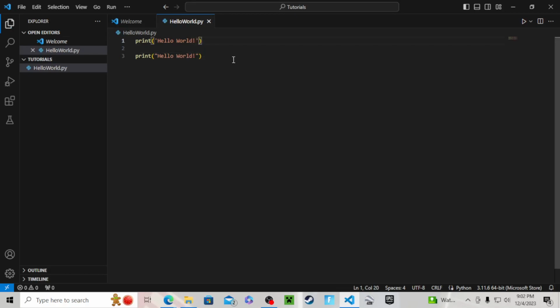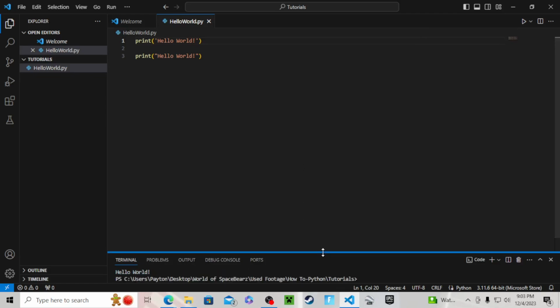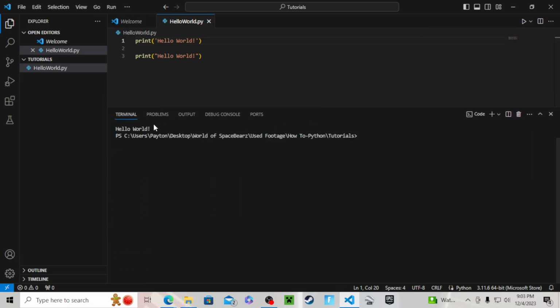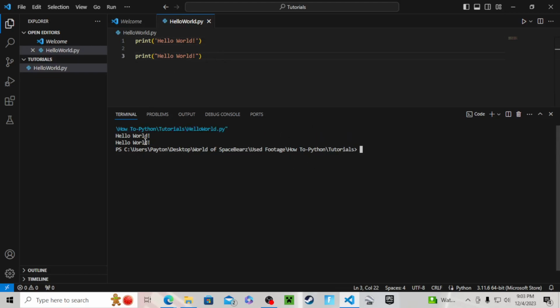We're going to press Control S to save it. And then you can just run the code. You can run the Python file in a dedicated terminal or debug the Python file. So we're just going to run the code, and it's going to open up your terminal, and it's going to say hello world. It did it twice, so we got both.